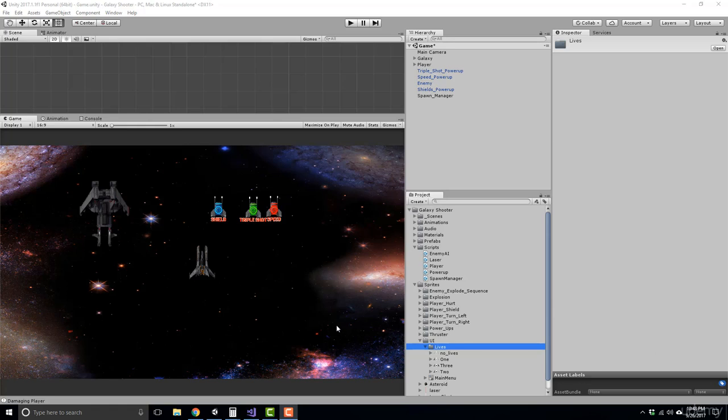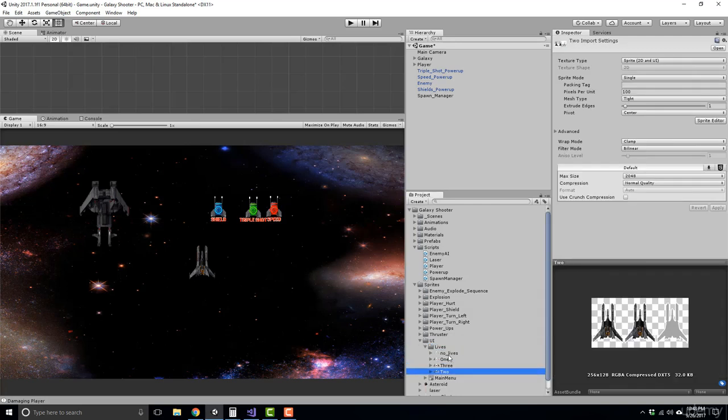So let's go ahead and take a look at our sprites folder here. Inside your sprites folder, you'll find a folder called UI, which stands for user interface. And inside here, we have a lives folder. This is how our lives are going to be displayed.